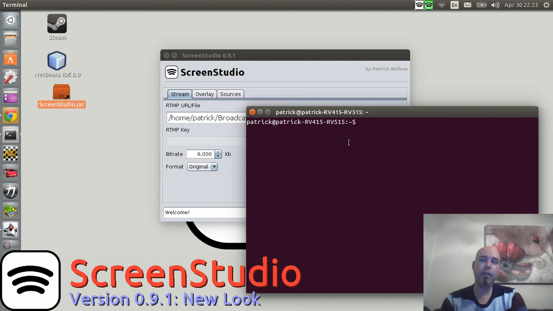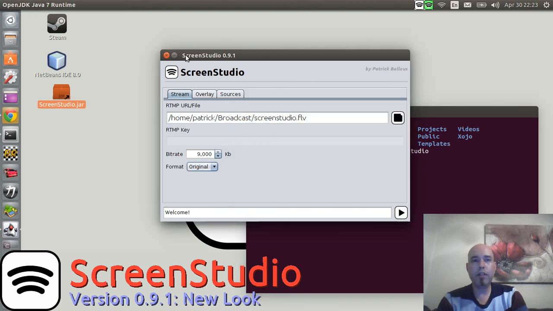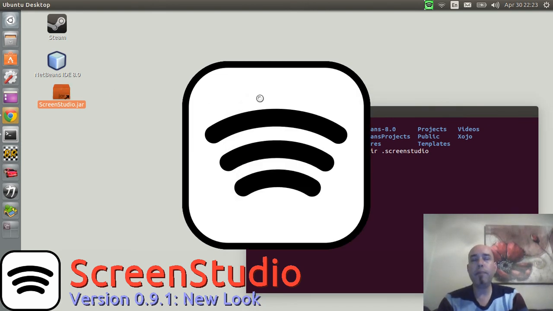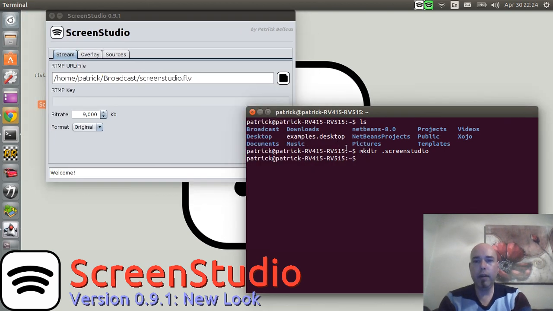Okay, another thing I did. I know some of you like to tweak. In your home directory, if you create a folder named .ScreenStudio, the next time you launch ScreenStudio, it will copy the configuration file used to interact with the avcomp command line.